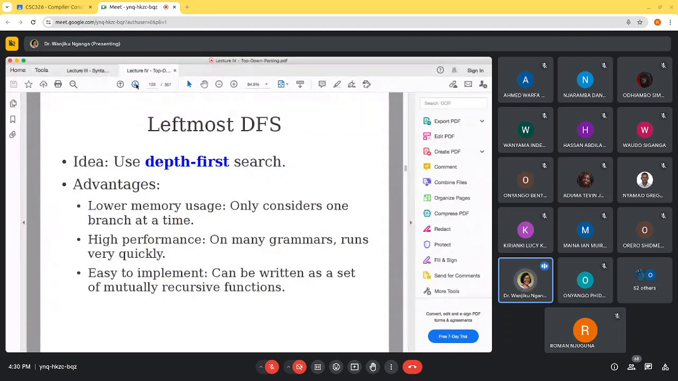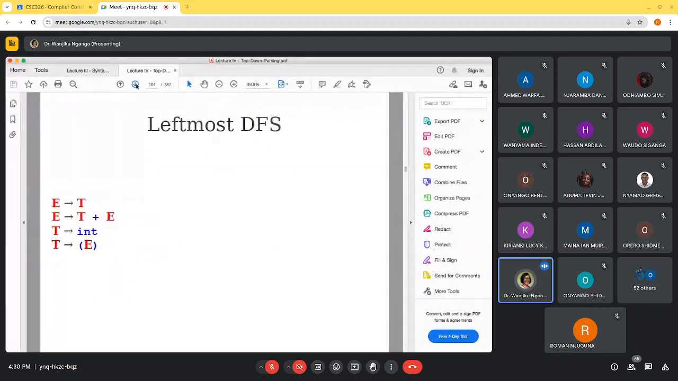It has higher performance on many grammars. It runs pretty quickly, and it is easy to implement. And we'll be seeing that you can implement it using a set of mutually recursive functions, what is called recursive descent parsing. We'll be looking at that in more detail. So let's look at how the leftmost DFS operates.